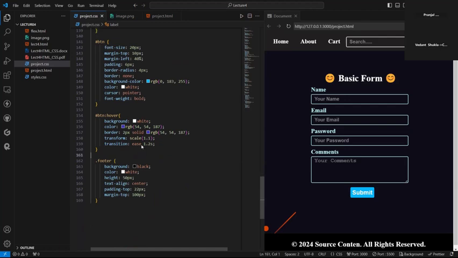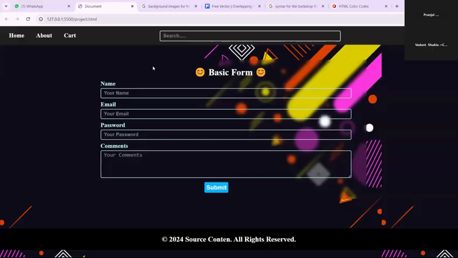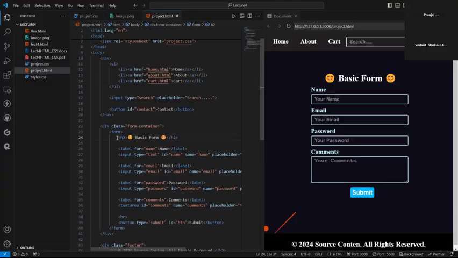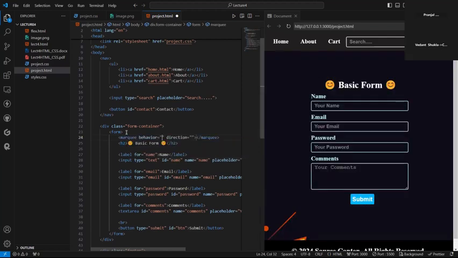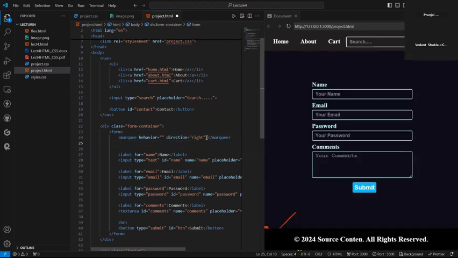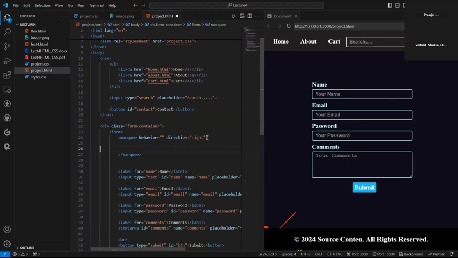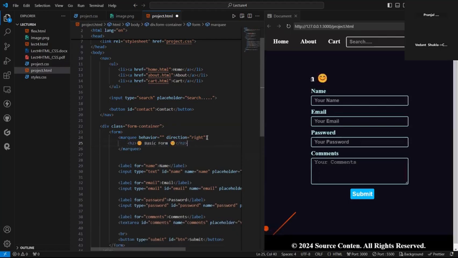Let's try one thing, the marquee tag that we use to make something moving. Marquee tag, direction right. So let's try. I don't know whether this will look good or not. I'm just trying it. Yeah, this kind of thing.